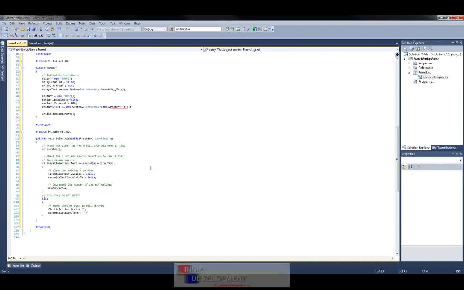Okay. And now since they didn't get it right, we don't want to increment the number correct. We want to actually take one away from the number of attempts left. Okay. Now we want to set the first and second selection back to null.